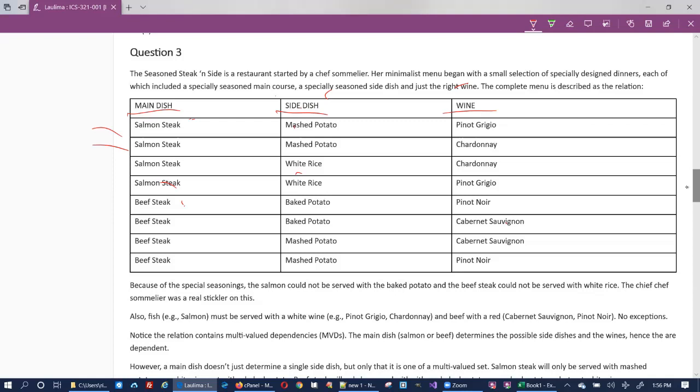And how can it be decomposed? Well, we can have one table that just has main dishes and side dishes, and we can have another table that's got main dishes and wine. And then when you naturally join those two tables, we end up with valid triples, or valid main dish, side dish, wine that fit the rules.